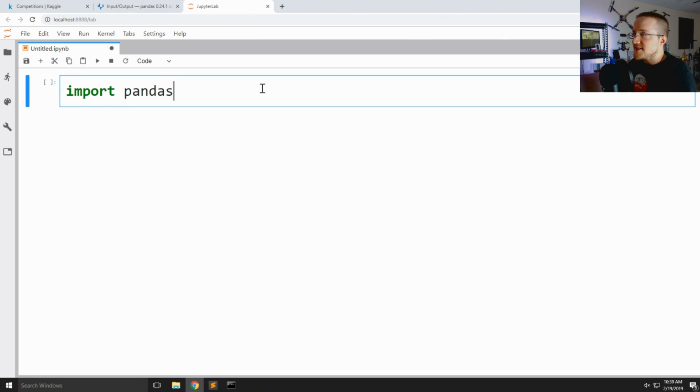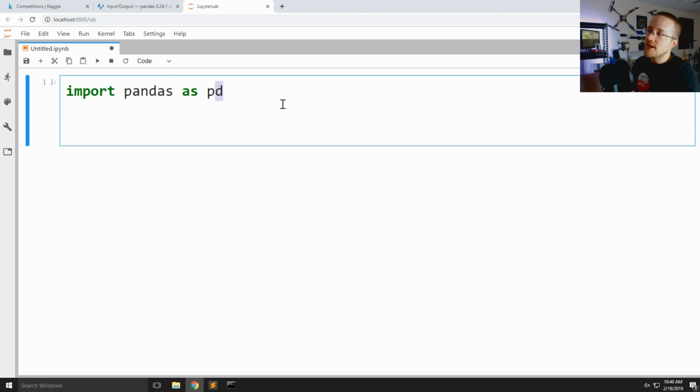Anyway, import pandas as pd. This is just a convention that we denote pandas as pd.